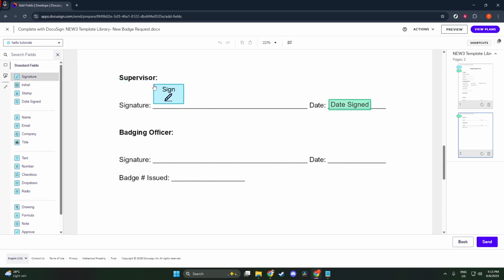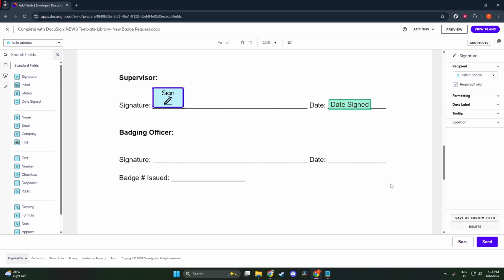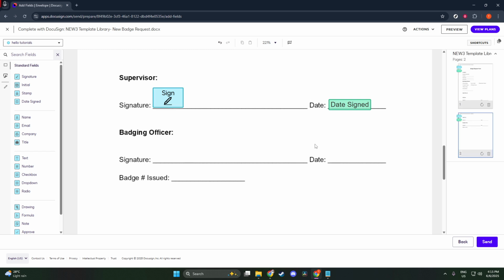You'll need to position the signature field precisely where you need it on your document. This action is as simple as clicking, holding, and moving your cursor until the signature field sits perfectly in place. Once you're satisfied with its position, release the mouse button to set it in place.